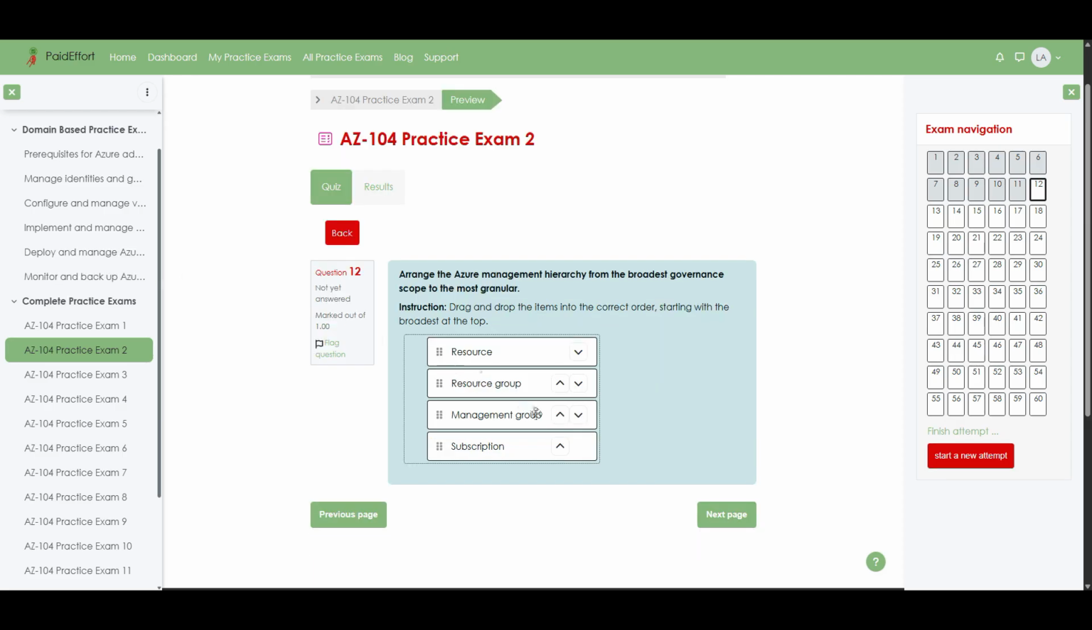Question 12. Arrange the Azure management hierarchy from the broadest governance scope to the most granular. Management group, subscription, resource group, resource. All right, let's walk through why this order makes sense. To begin with, management groups sit above subscriptions, so policies and RBAC can flow down to many subscriptions at once.